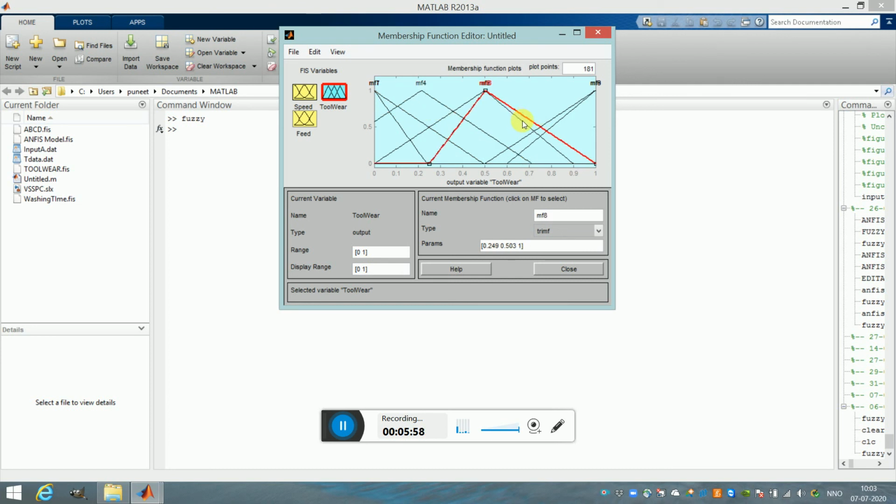By making the appropriate adjustments, the next step is you will be adding rules to it. I have already adjusted all these things, so I will open that file.